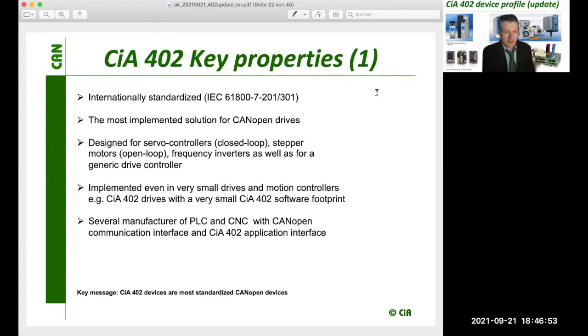The footprint of the software is also relatively small. You can design it with many CANopen features and many specific drive related features in there. It is up to you. There are several manufacturers of PLCs and CNC control devices which support CANopen interfaces and support configuration of 402 applications and drives.